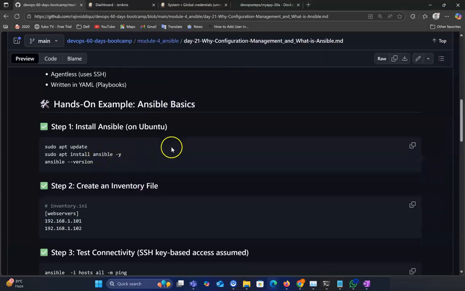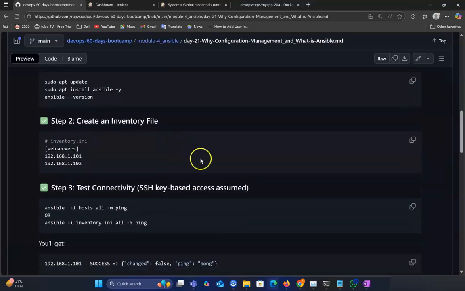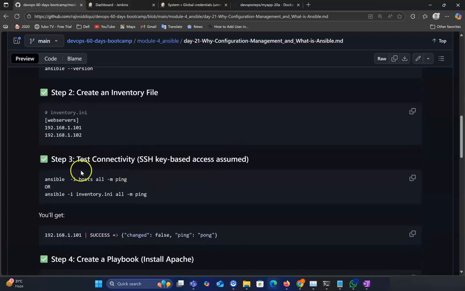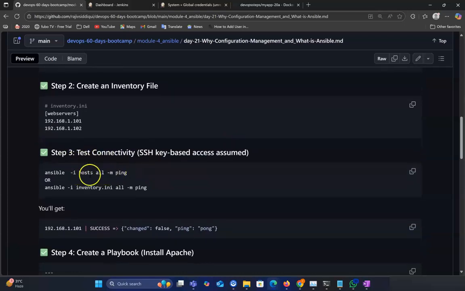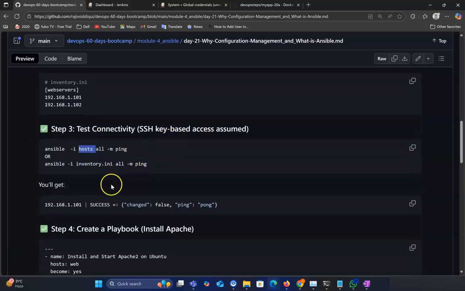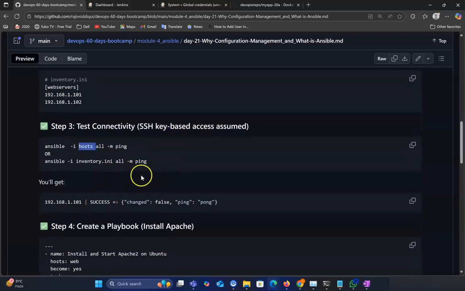If we go to the documentation, whatever commands I use, I mention everything in the documentation. Here I use host. Before, it was also inventory or dot inventory ini. You can use both, but I prefer to use host nowadays. DevOps engineers use host, so that is the most common way. You can use both ways.